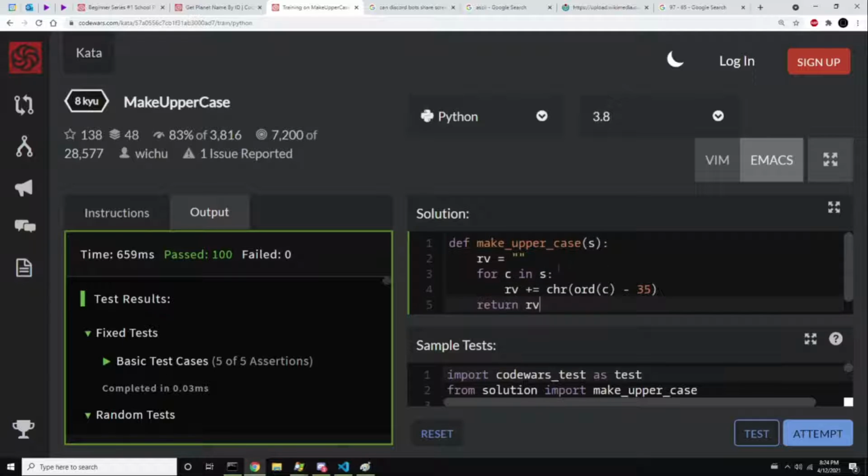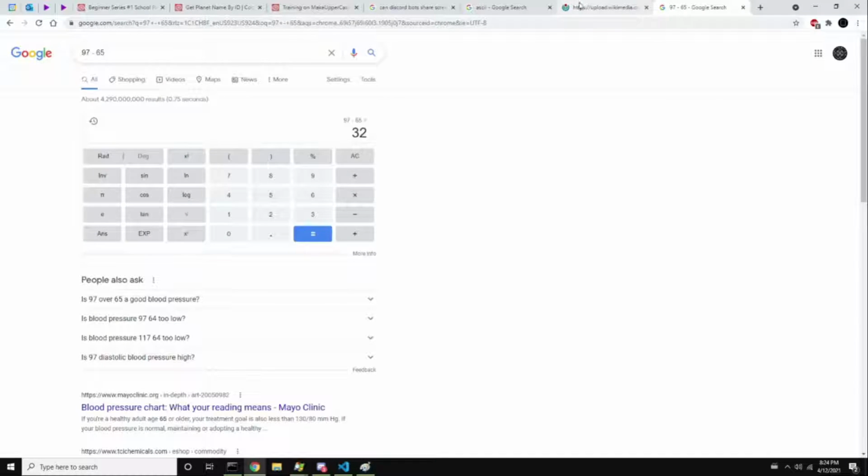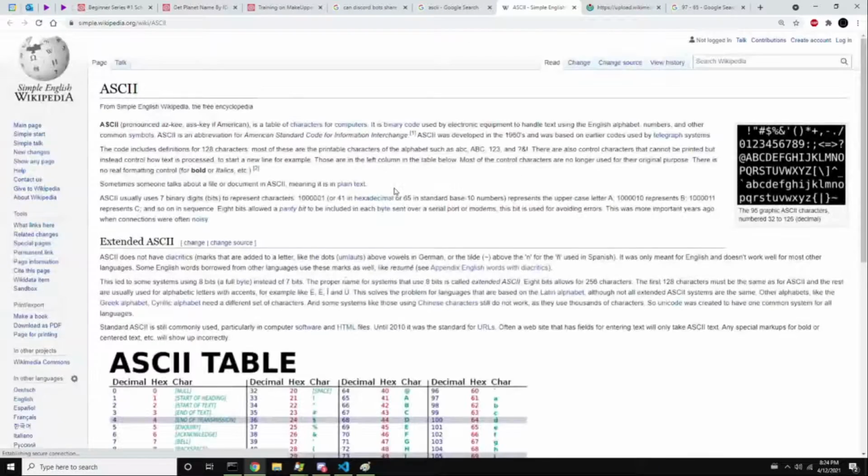Okay, so with that, let's take a look at what we're actually doing here. So this algorithm that we've written to make a string uppercase, we take an S, and we declare this RV, which is our return value, as empty at the start. Now, for every character in the string coming in, we are going to put on our new uppercase version of the character. Now, the reason this works is because this ord function returns the numeric value of our character.